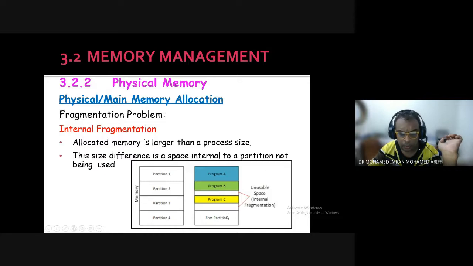Let's say there's another program coming in, program D. Program D cannot sit inside here, neither can it sit inside here. It can only be fitted inside this free partition space.